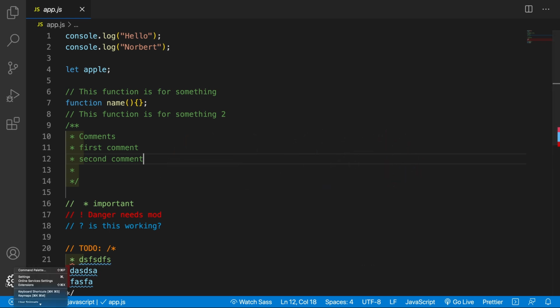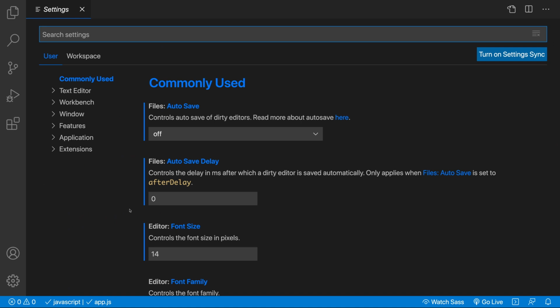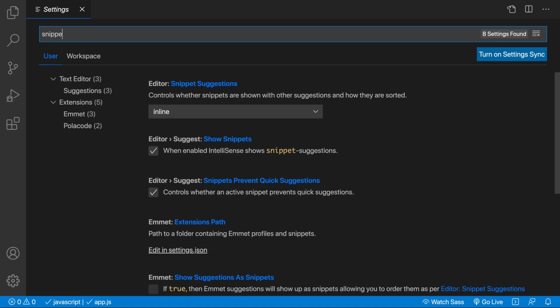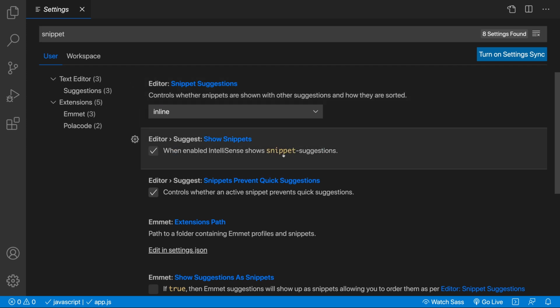Let's go to Manage, Settings, and type in Snippets. Now here are just a few basic settings for our snippets. You can control whether the snippets are shown with auto suggestions, inline, top, bottom, none. You can control if you want to show snippets, and when this is enabled, as it says here, IntelliSense shows snippet suggestions. But you can find our snippets by going to Edit Settings JSON.